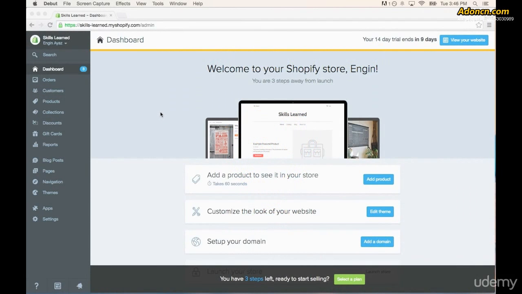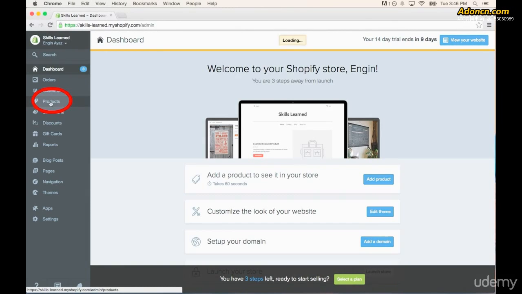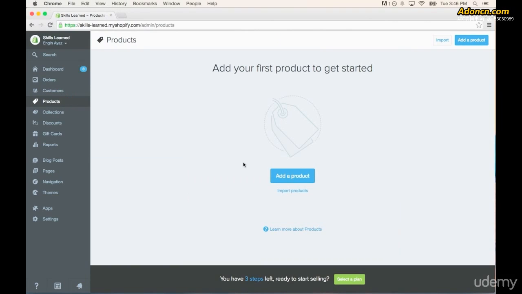So to get over to the product section, go over to the left-hand side of your admin panel and click on where it says products. You'll notice here that there aren't any products because we've just created the store and we just haven't added any products yet. So to add a product, just select the Add a Product button in the middle or on the top right hand.